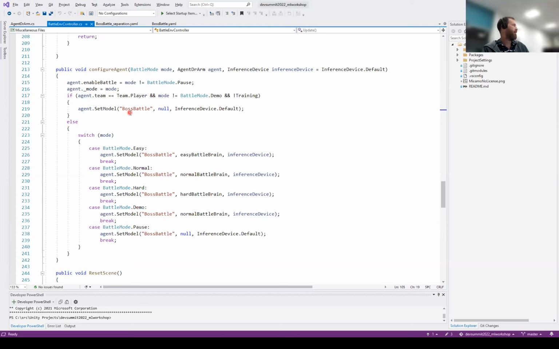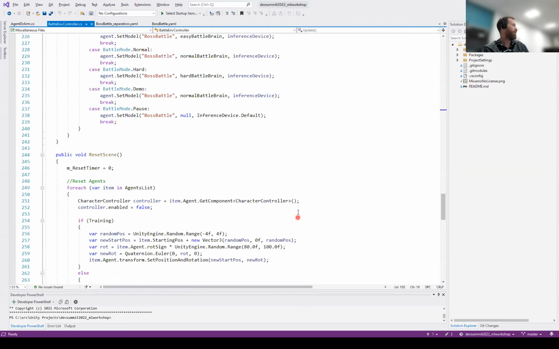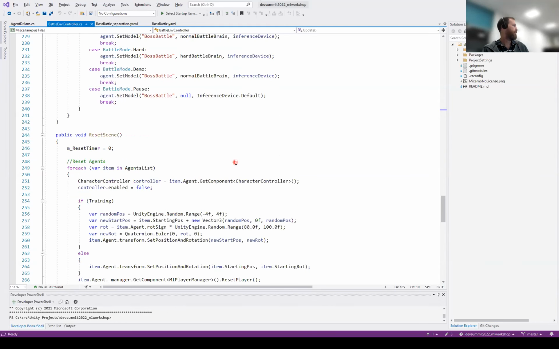We check if it's the player and it's not the demo mode or training mode, then we take the brain out. We set the brain to null because the player is providing the action, not the neural network. But otherwise we set the brain appropriately. If we're in easy mode, we give the easy brain. If we're in hard mode, we give the hard brain, and then demo mode, we've got the normal brain, could be anything. In pause, we take the brain out just to make sure that nothing odd's going on. So yep, that's setting the brain as you'd like.